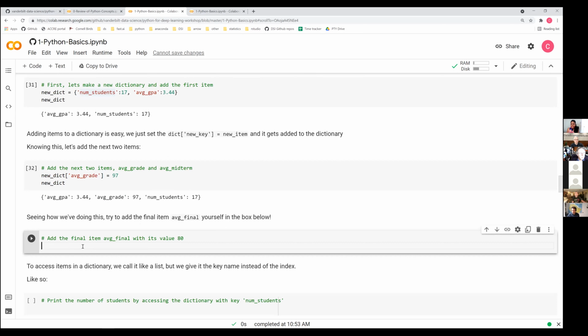All right, newDict. So we do know that this is the object that we're interested in. And since I'm using a dictionary, I'm going to use these curly braces. And then I'm going to pass in this average final. And I'm going to set that equal to be, using the square brackets. Oh, square brackets. Oh my goodness. Thank you so much. Average.